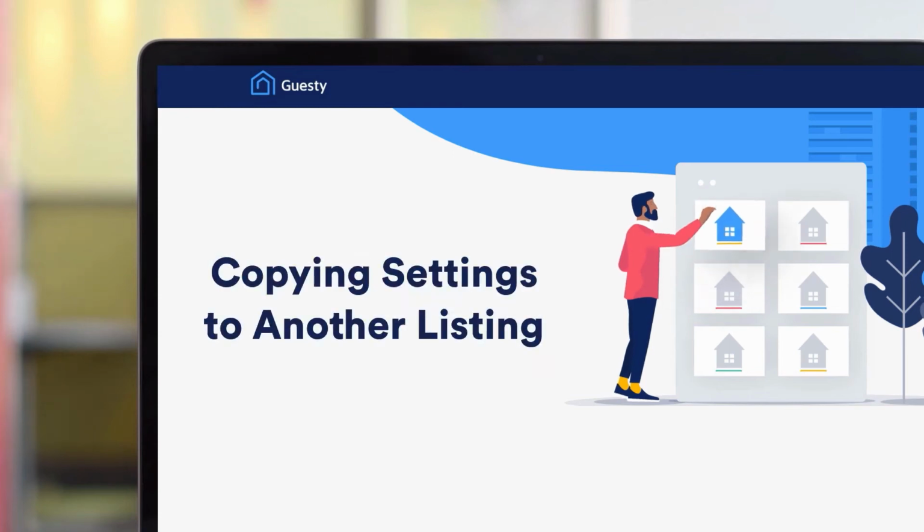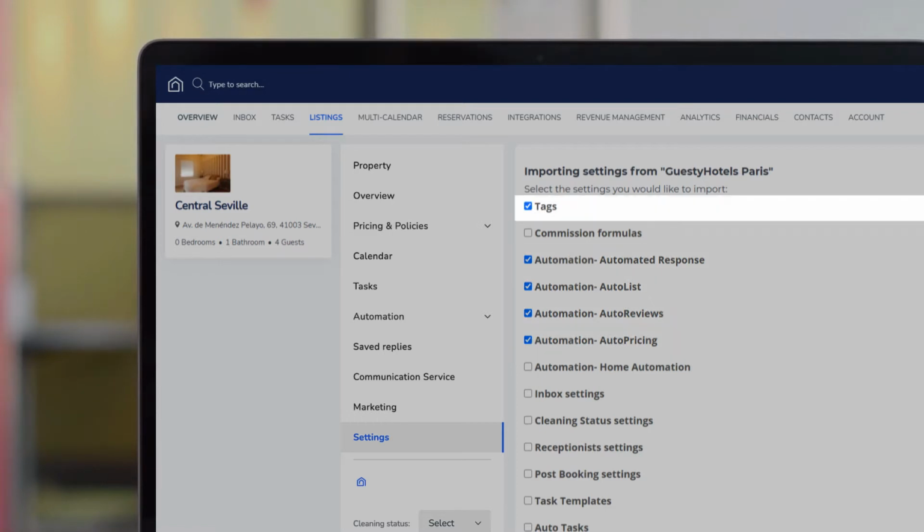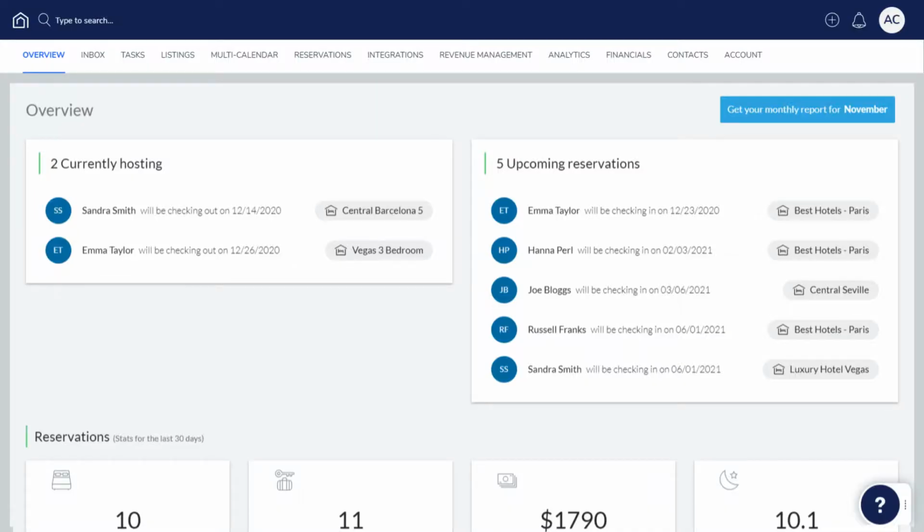In this video, we'll show you how to copy settings from one Guesty listing to another. For example, you may want to use the same automation rules that are already set up on another listing, or add the same tags. This way, you don't need to set up everything again from scratch when you add a new listing. Let's see how it's done.